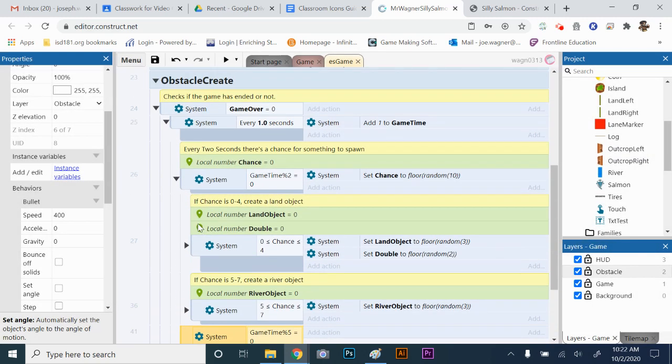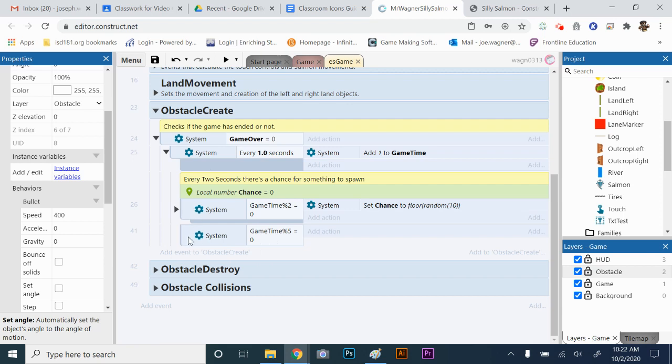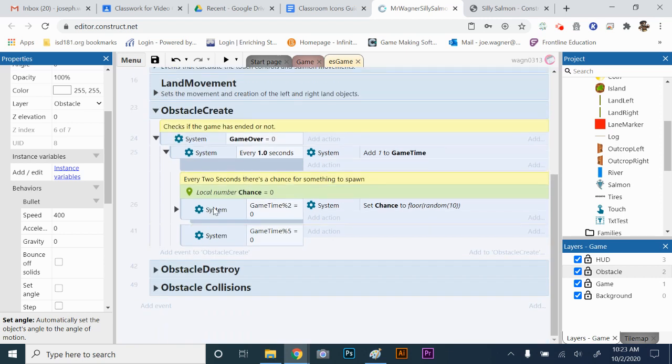Okay, so game time percent 5. What you could do is minimize this game time percent 2, click that black arrow, and it should look like this. They should be even with each other. I recommend you minimize certain parts to make sure that it looks right. Remember, if you click the black arrows on anything with sub events, it'll expand or open them up. Okay, so we have the game time %5 equals 0.